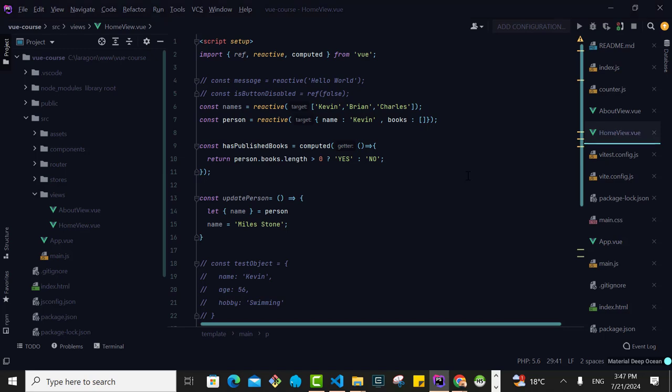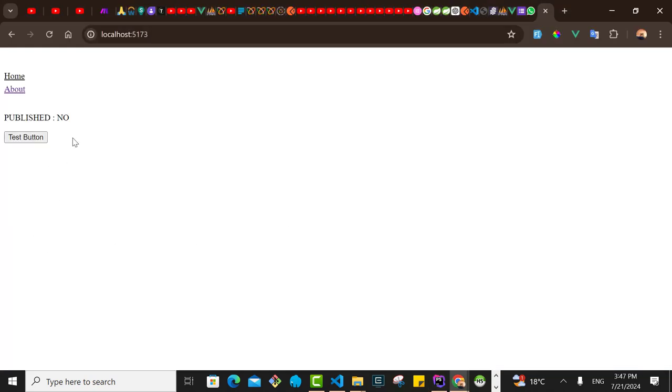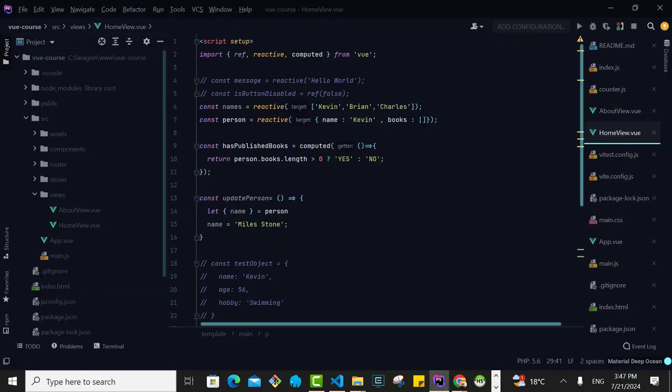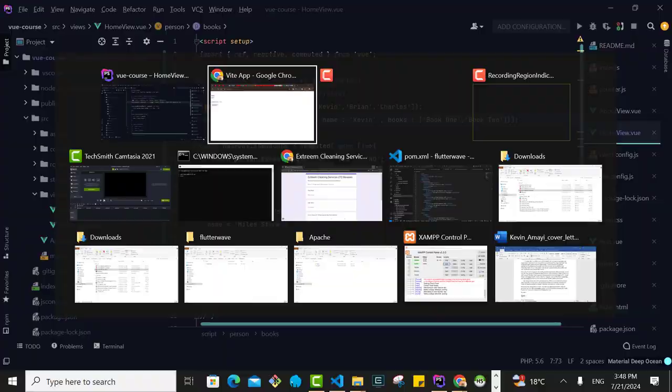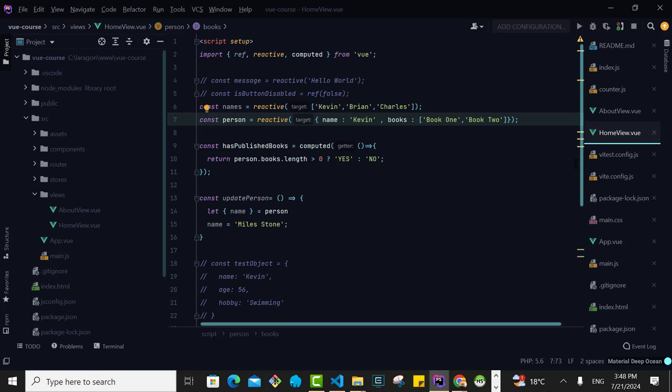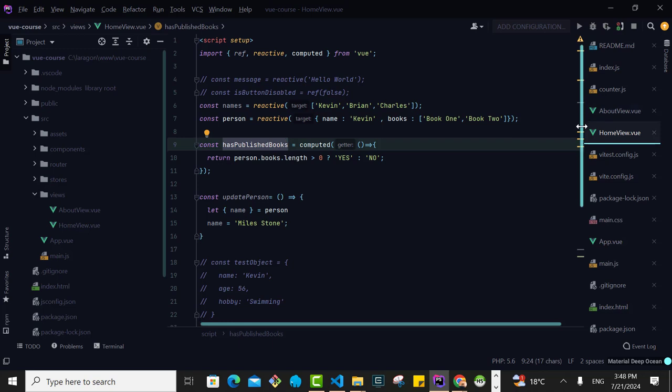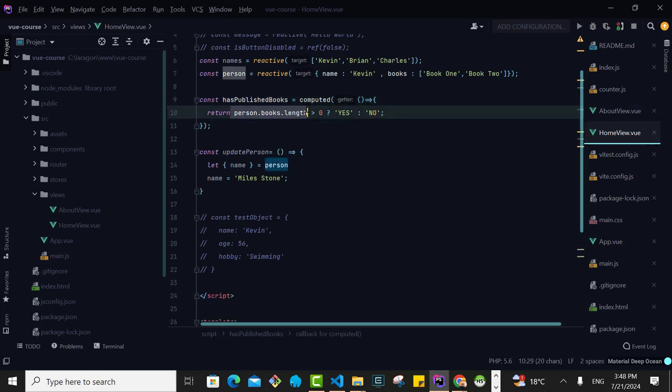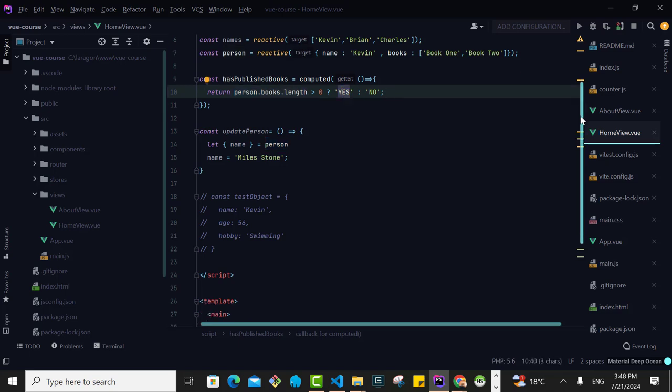Let me do a save here. We can still see that we have no, but now if I update here and say book one, and add another book, call this book two, and I save this and go to the browser, as you can see now we have yes here. So that is how you use computed properties. They are kind of automatic. When I call this, it will evaluate the latest value for this variable, check yes or no, and then return the value that is required.